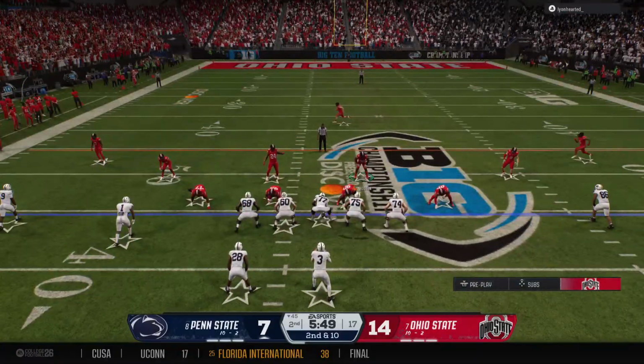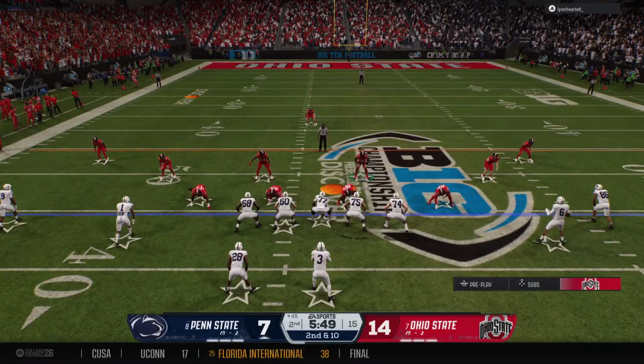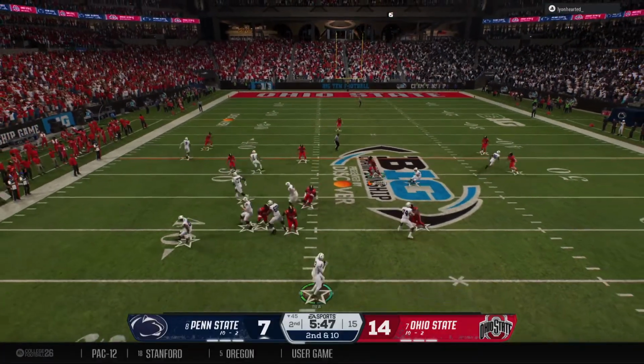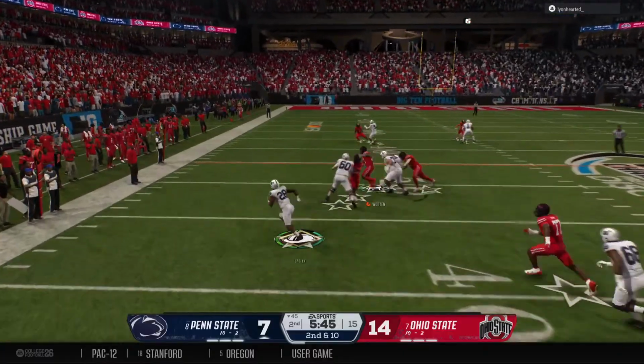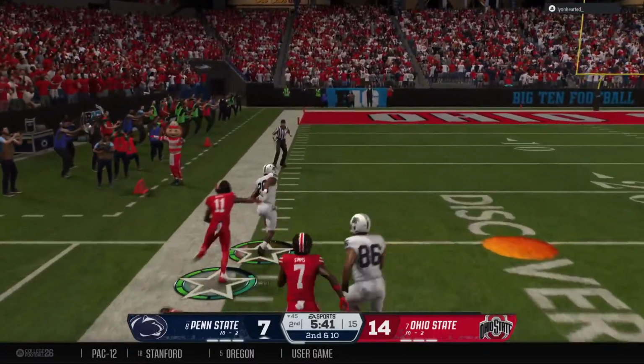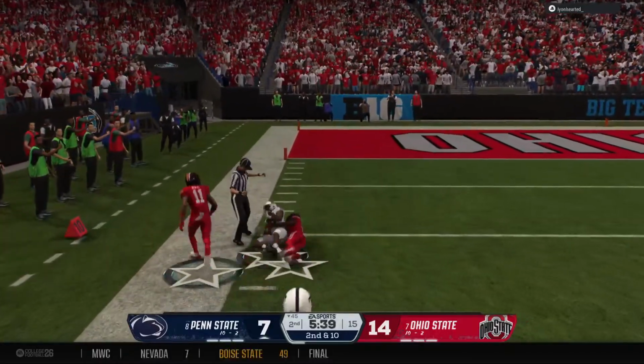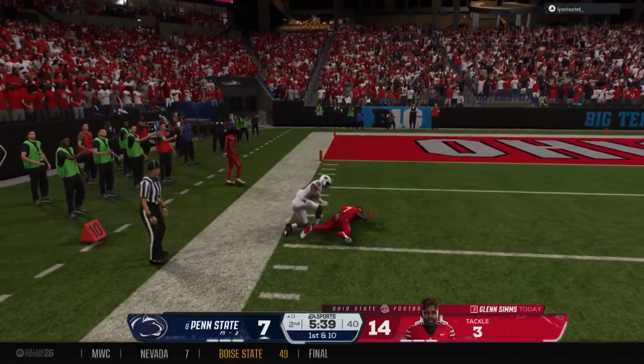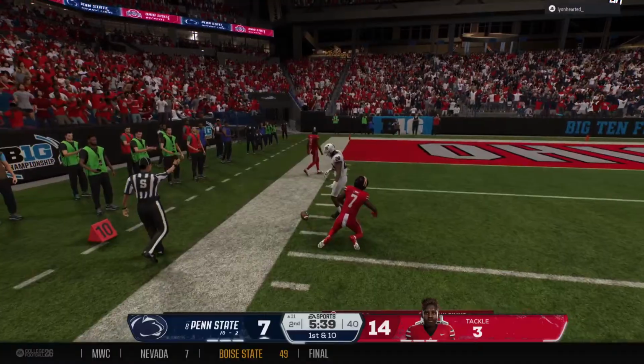Pre-snap motion from the receiver. Quarterback wants to throw it on 2nd down. Here's a screen pass to the running back. Breaks loose at the 45. Huge gain. They finally bring him down at the 11.